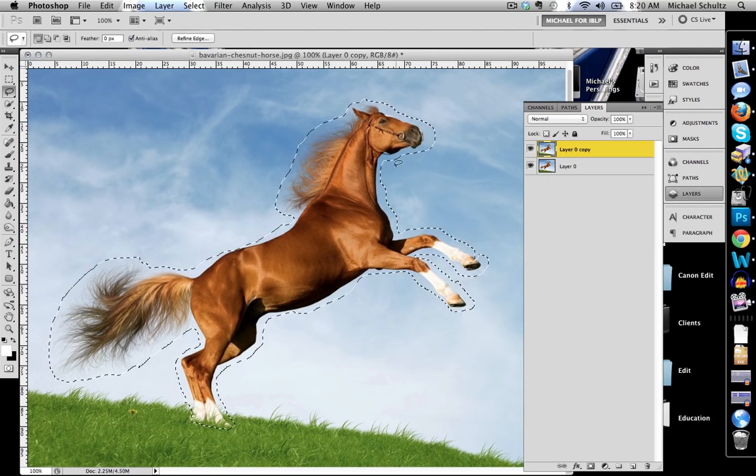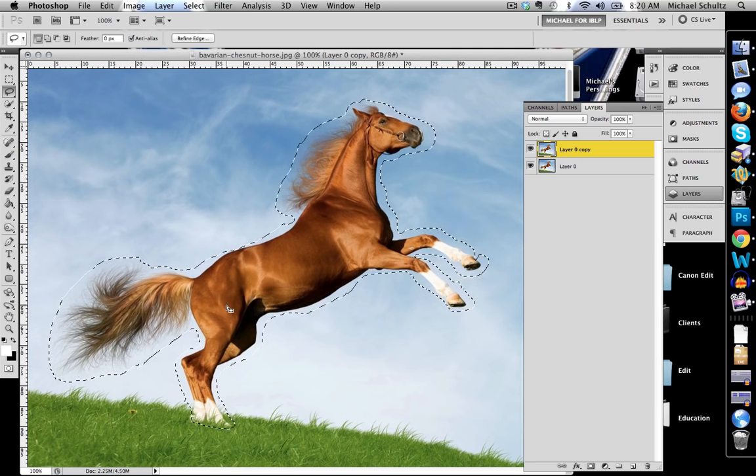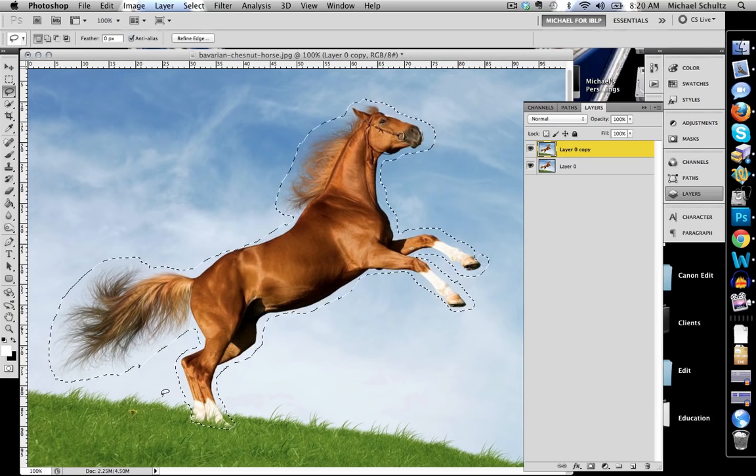And you don't have to be too detailed. You'll notice that my selection isn't very close to the horse's face or hair or anything like that, just as long as you kind of isolate the horse from the rest of the background enough to make Photoshop know what you're trying to select. Okay.